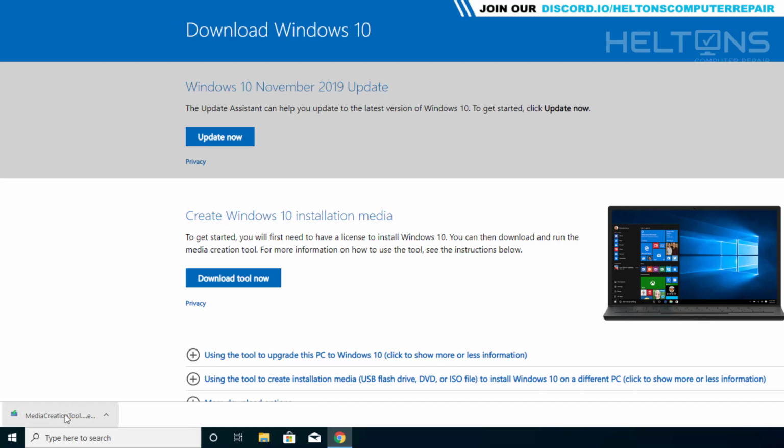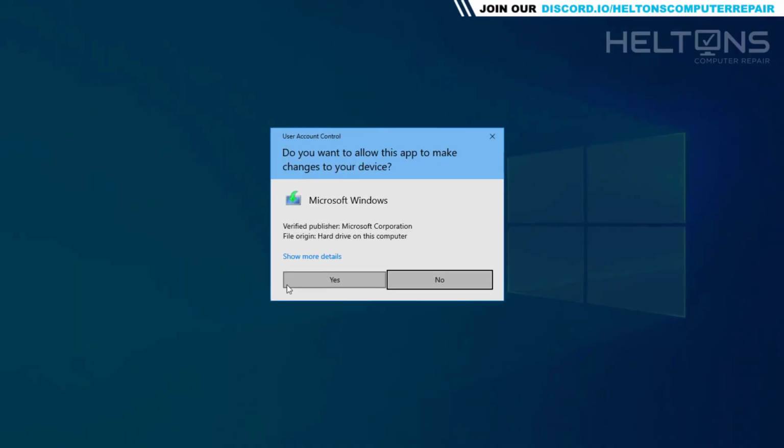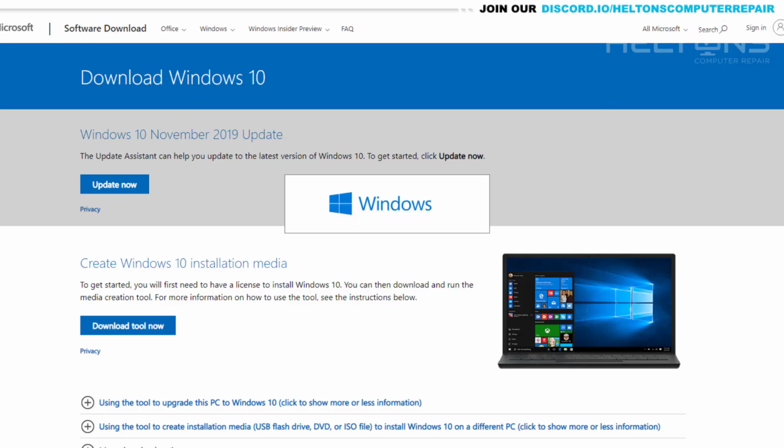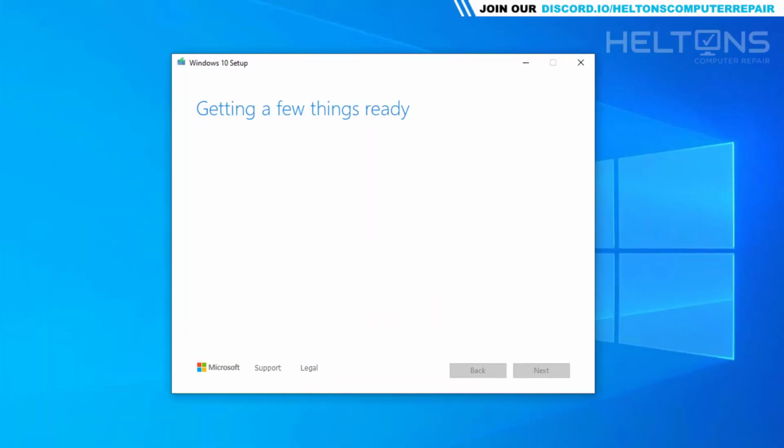And the file got downloaded. I'm going to go ahead and just run it. I don't really need anything special for this, and I can go ahead and just exit the browser now. Right now it's just getting a few things ready for it to start. Depending on whether you already have Windows 10, it will probably just continue.